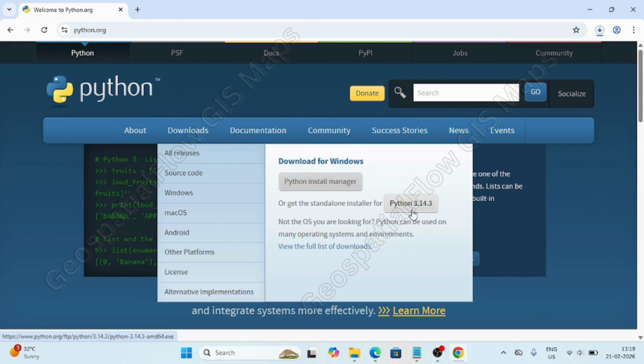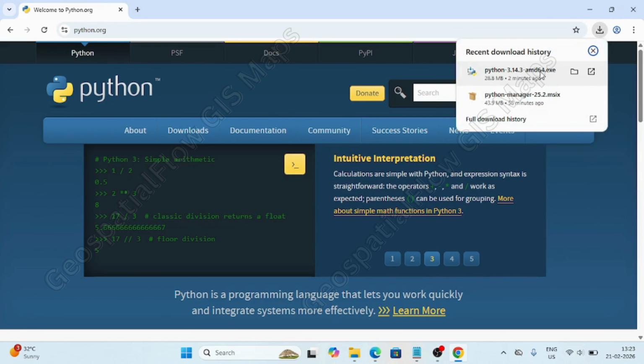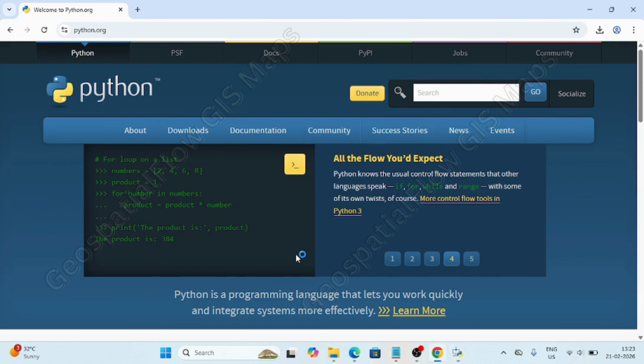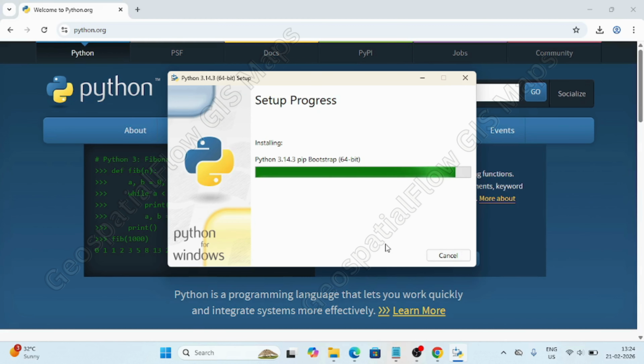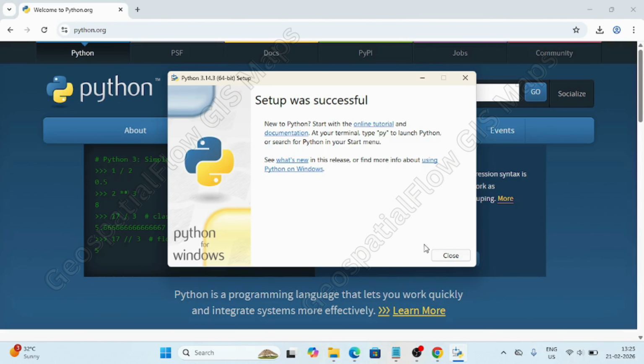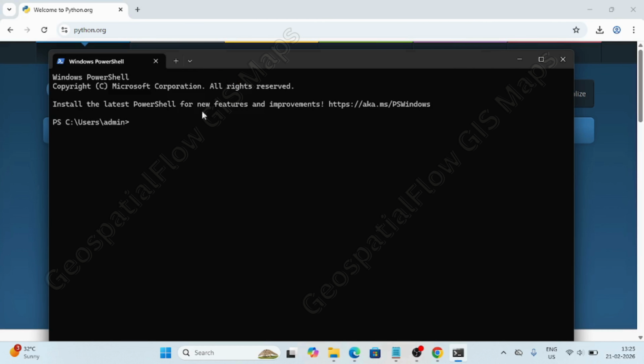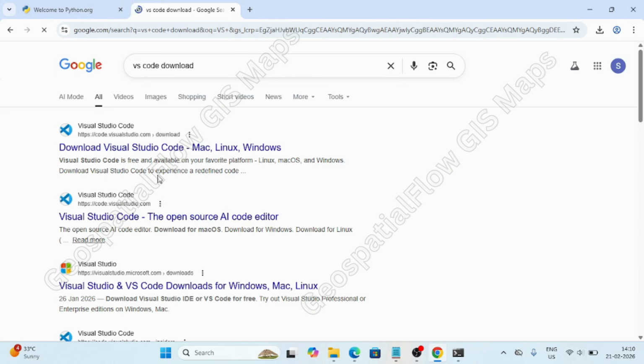First, we need to install Python on our system. So go to python.org and download the latest stable version. If you are on Windows, make sure to check the box that says Add Python to Path before clicking the install. Once installed, open your terminal and verify the installation by typing python --version. If you see the version number printed, Python is installed correctly.